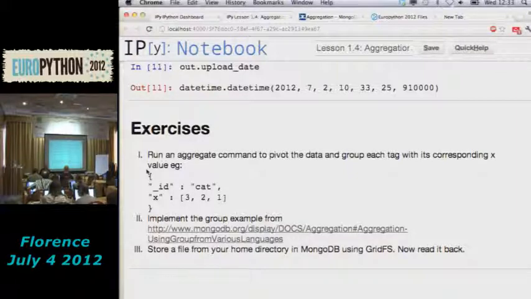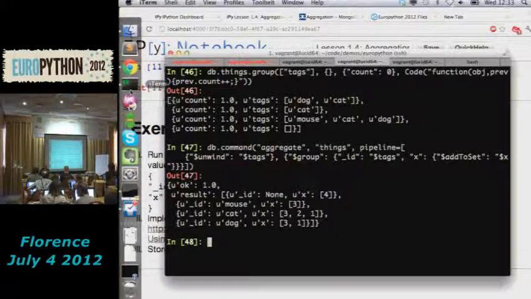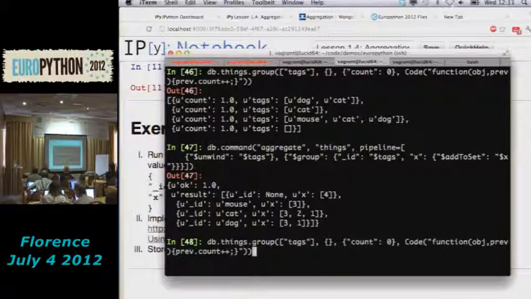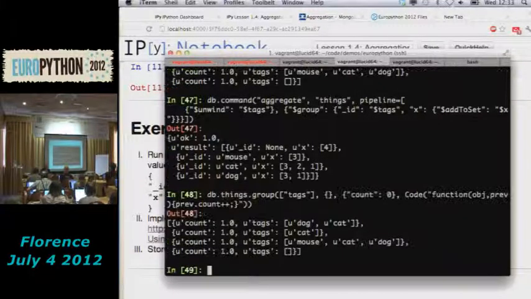Implement the group example. If I'm honest, and I work for 10gen, I don't really use group at all, so this one I struggled with. It's the first time I can actually remember running a group command. Basically there's a helper, and I had to have a look at the help for the helper a lot. I can group by the tags, so you can have multiple values.